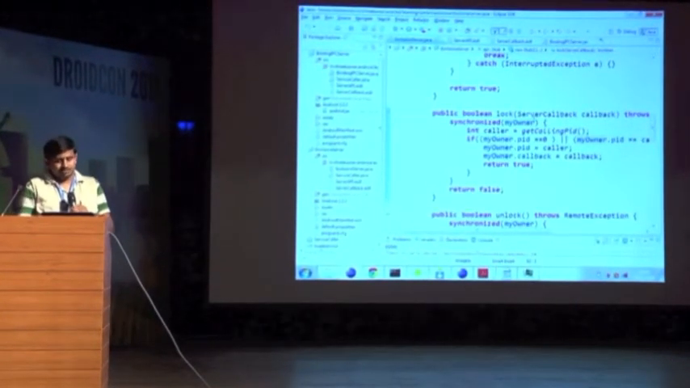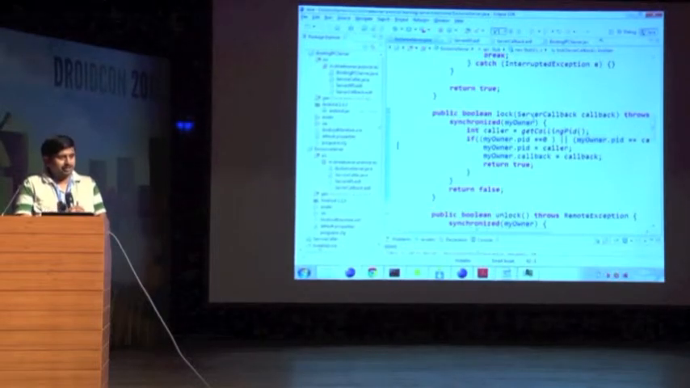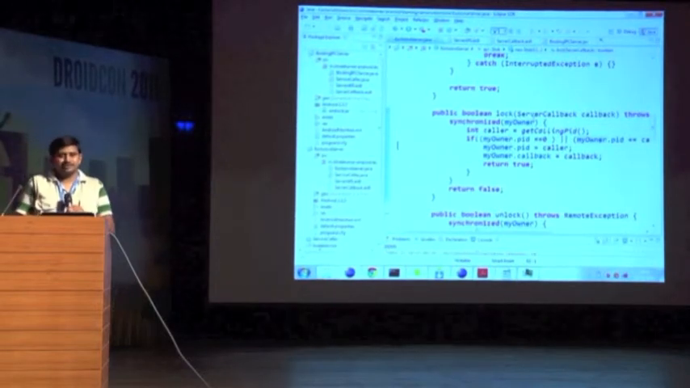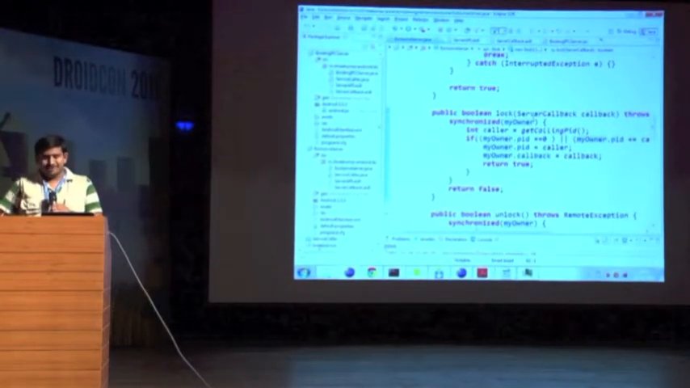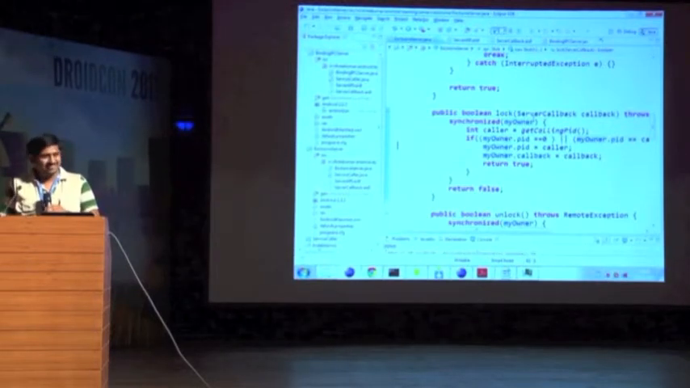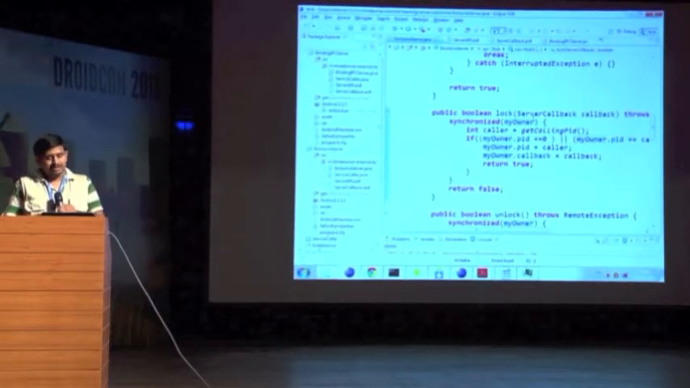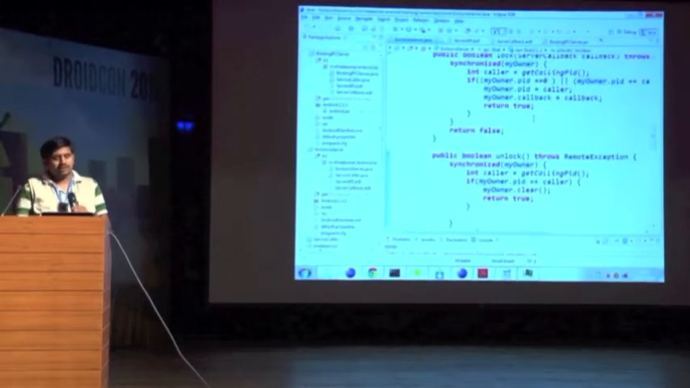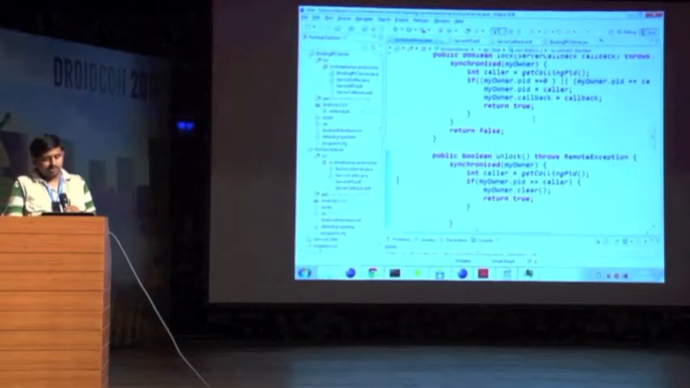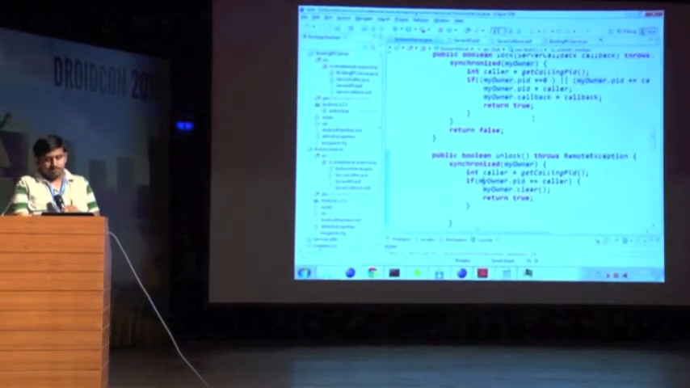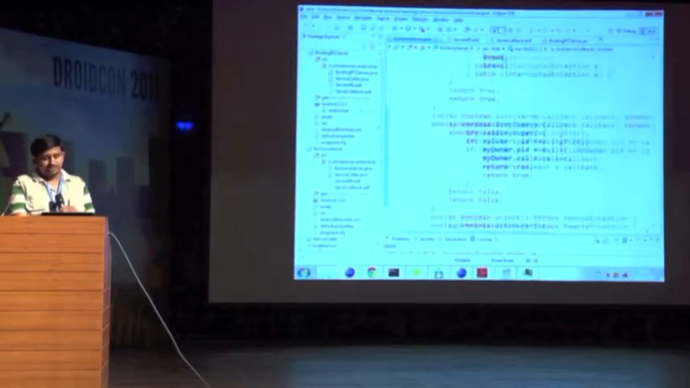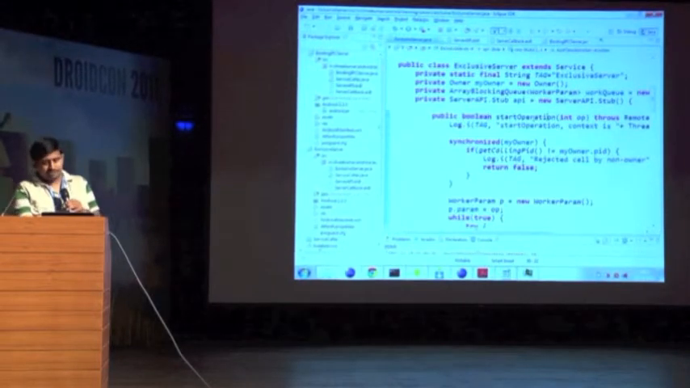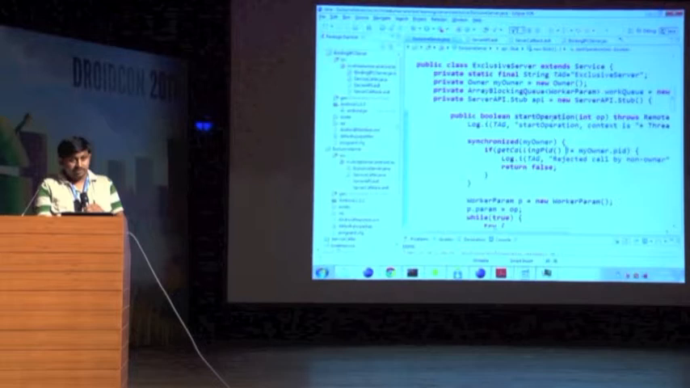Okay. So this is interesting that you can do, but it's fairly effective for the kind of things that you are doing in Android. This is not something you are doing for some big enterprise application somewhere else. This is very simplistic, but it's fairly effective for this kind of environment. And unlock is also fairly clear. If the owner is calling unlock, then I clear my owner object, which actually holds the lock. Okay. So I have an operation called start operation, which returns boolean again, true or false depending on whether the call is successful or not.